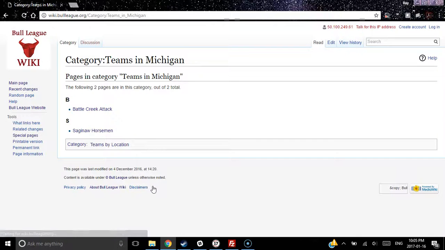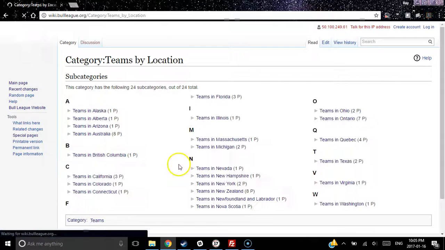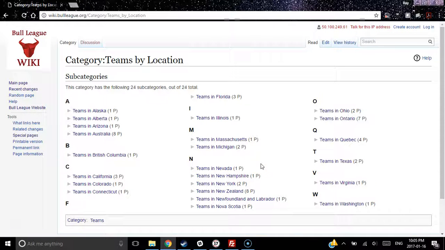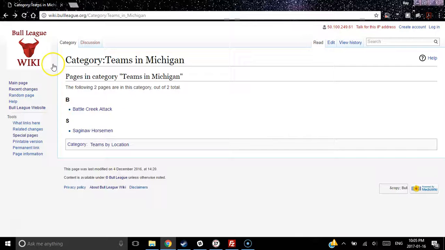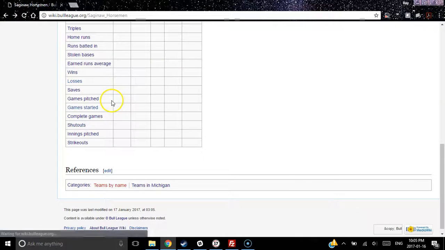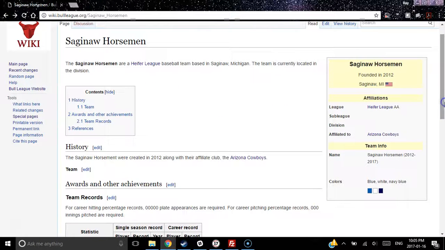Teams in Michigan. Here's what that looks like. Battle Creek is the other one. Saginaw Horsemen. So you can see how this is able to start categorizing things by location. Here's what we have so far. Teams in Alaska, Alberta, Arizona, Australia. So a pretty full list of teams. That's how you create a starter team page.